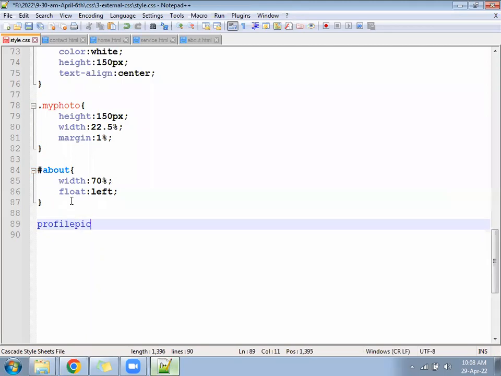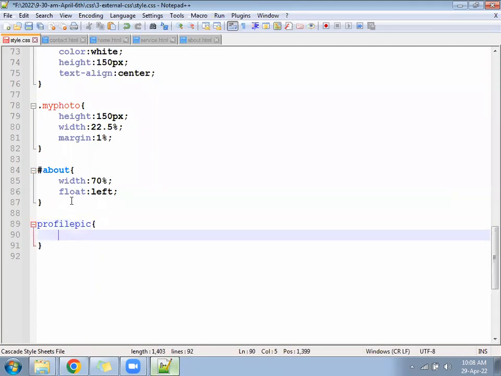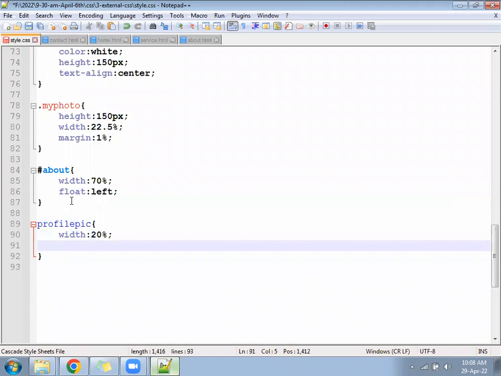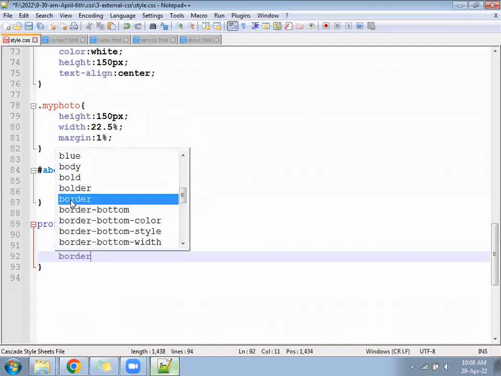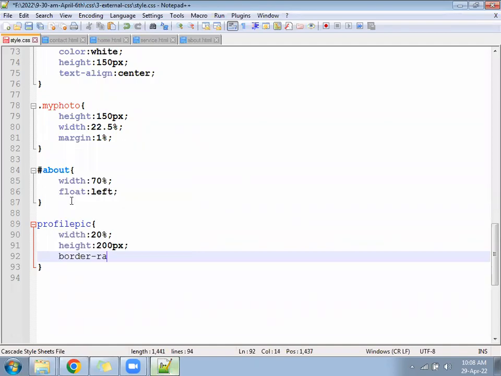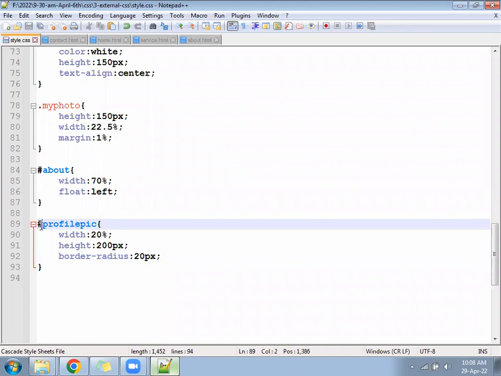For profile pic, give the width 20%. Give the height 200 pixel. Give some border radius, border radius 20 pixel. Profile pic should be an ID, so start with hash profile pic.